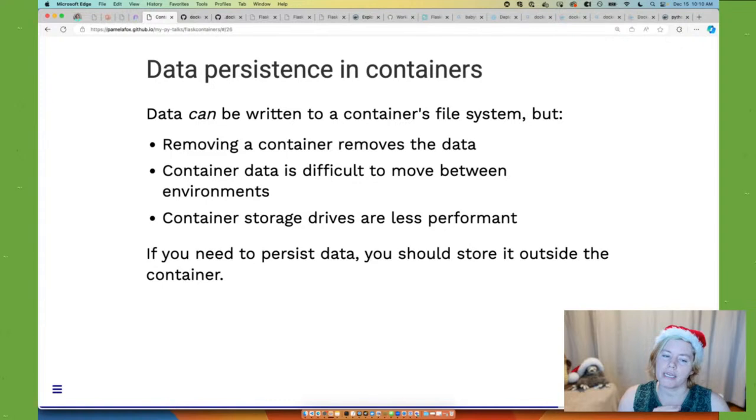If you wanted to try and port the container data, like right before you stop a container, it's generally difficult to move between environments. They haven't really optimized the experience of moving data from a container to another container. And also, container storage drives are generally less performant because they're just not designed with the idea that they'd be storing data. So basically you don't want to write data to a container's file system.